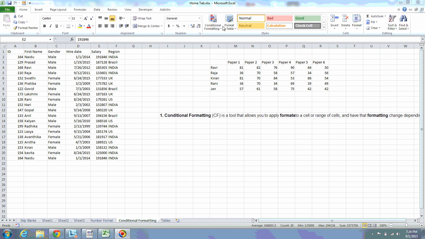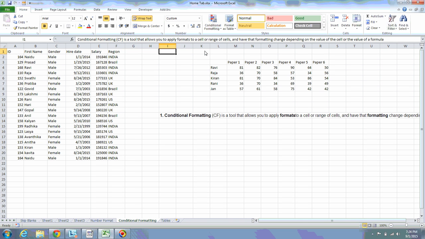Today we are going to look at conditional formatting, which is available in the Styles group under the Home tab. Now, what do you mean by conditional formatting? Conditional formatting is a tool that allows you to apply formats to a cell or range of cells and have the formatting change depending on the value of the cell or the value of a formula. So don't worry about the meaning.